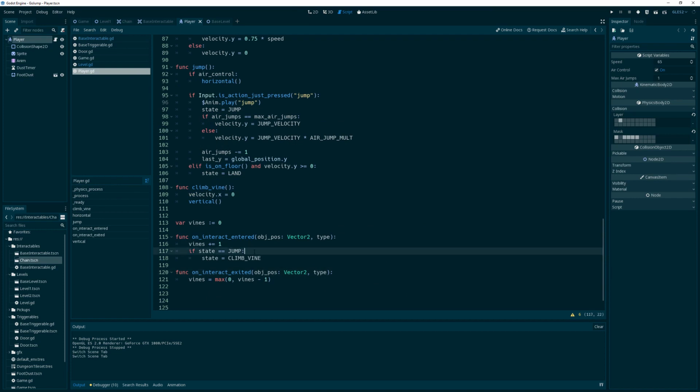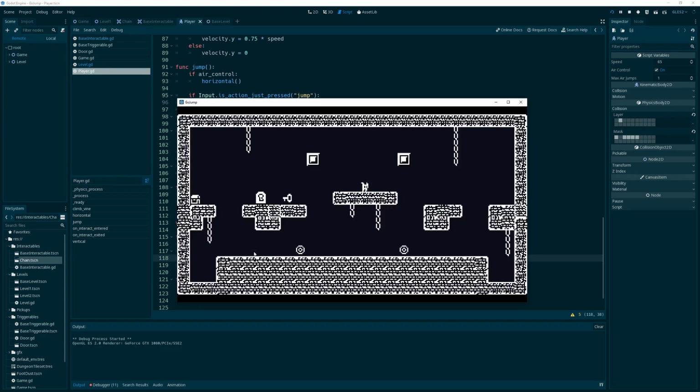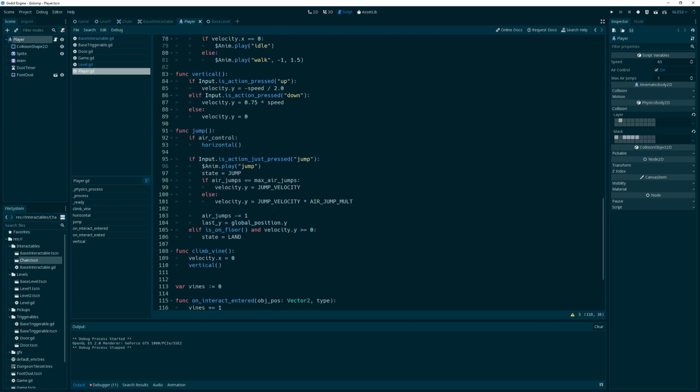So we're going to say global position dot x equals object position dot x. Let's see if that works. That should snap us directly to the, well, not vine, the chain. I'm saying that wrong. And it does. Now we have a climb up and down.